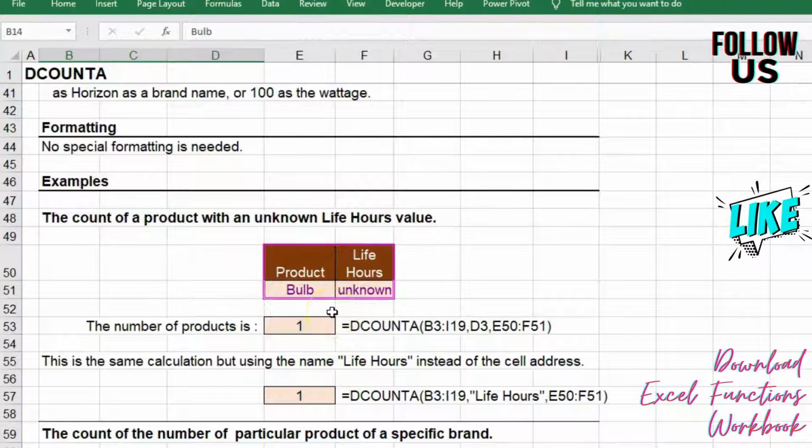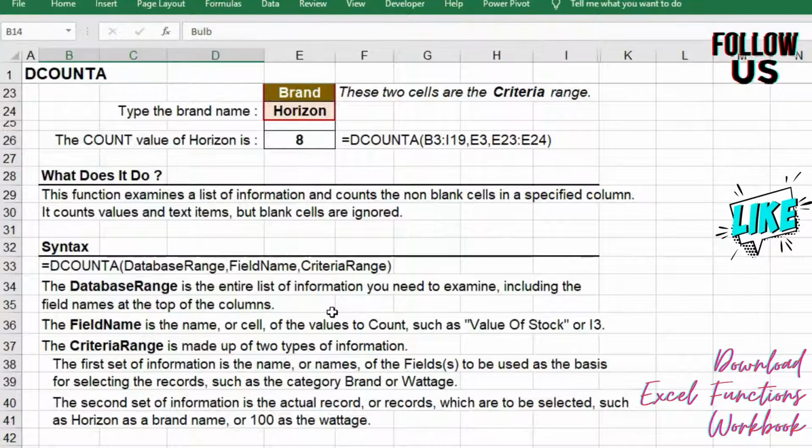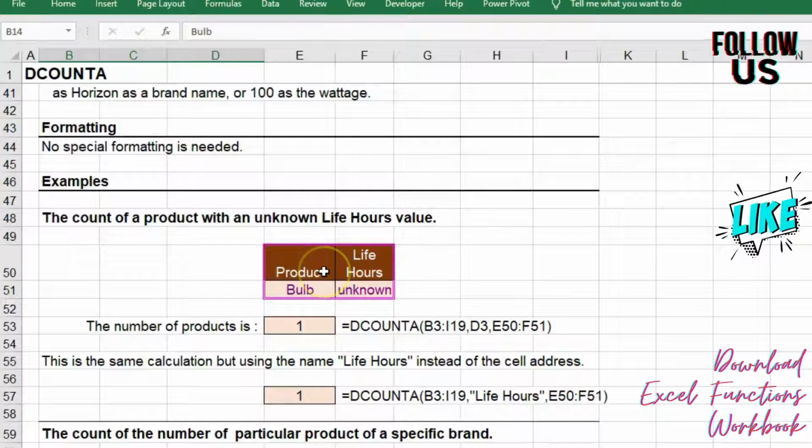So this is how the DCOUNTA function works. It counts non-blank cells based on the criteria you specify.